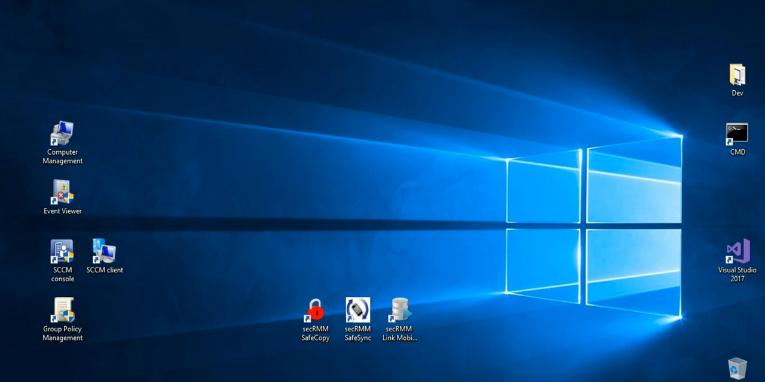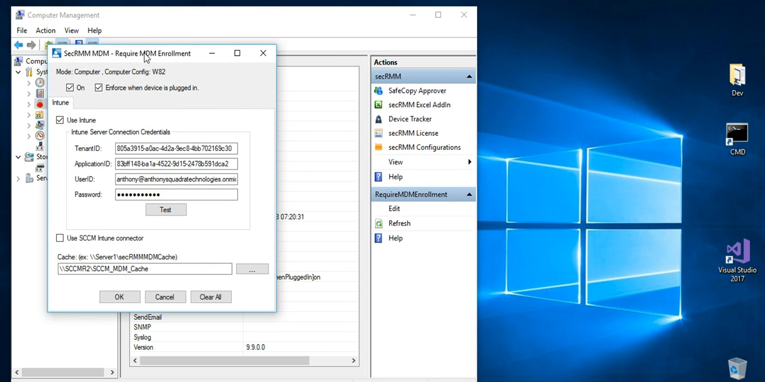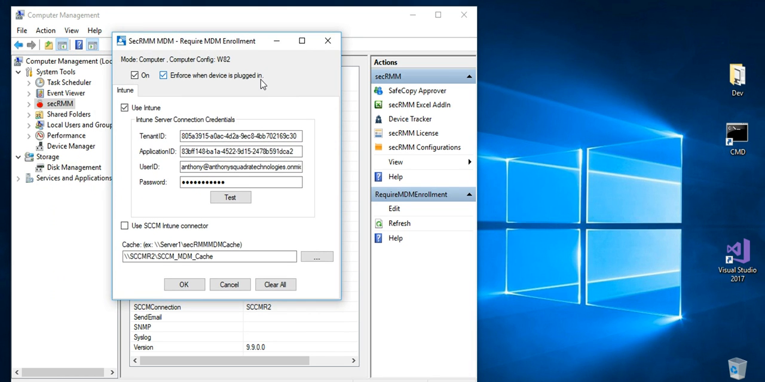Hi, today we're going to go over a secRMM property called Require MDM Enrollment. If we just look at the computer management console on an endpoint and look at the secRMM local interface, this is what the property looks like. So don't be scared of it. There's a lot of things you've got to put here, but it's not really that bad.